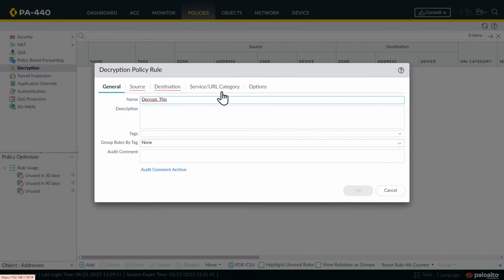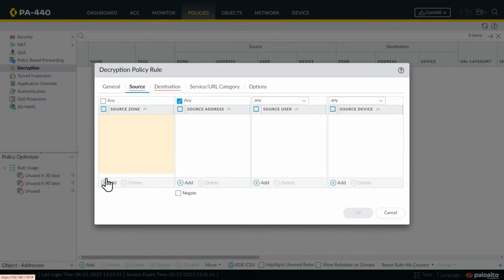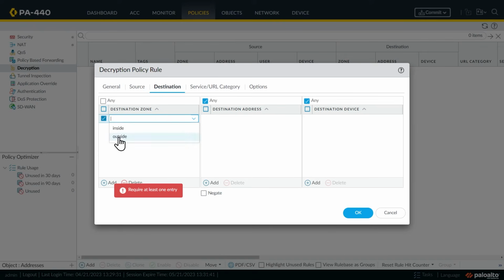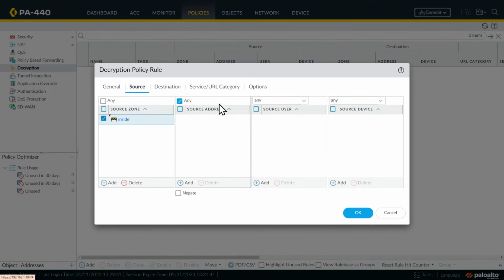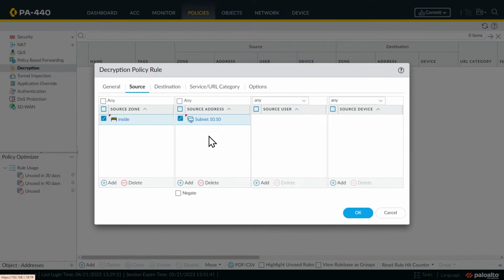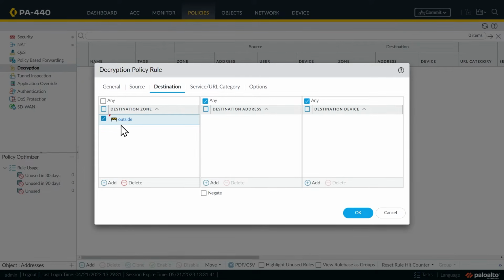And we'll call this rule Decrypt This. As far as the conditions, we'll say if traffic is entering the firewall on an interface associated with the inside zone, and if traffic is being forwarded out of an interface associated with the outside zone. And for the source, we could also lock it down to the address. So let's go ahead and use the subnet. We have an address object for that. That looks good. So traffic from the inside, from subnet 10.10, being routed out the outside.